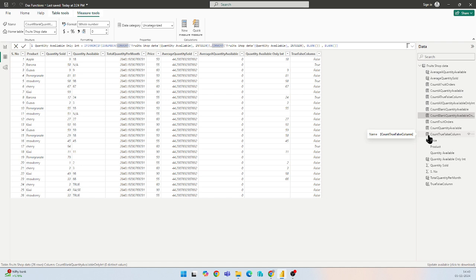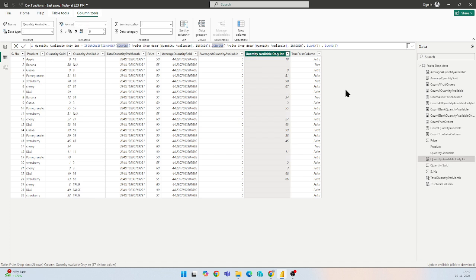But I've created some interesting thing, which is quantity available only in int. So in this, what we are checking is if the number which is available here can be converted into a number, right? If it can be converted into a number, we are writing down the converted version as the number, else we are putting in the blank. And then we are also checking, because if it is not a number, we will not be able to convert it, and it will give us an error. So if there is an error, that means that it is not a number, and we'll convert it into blank. So that is what we are doing.